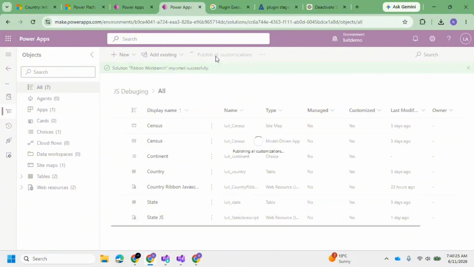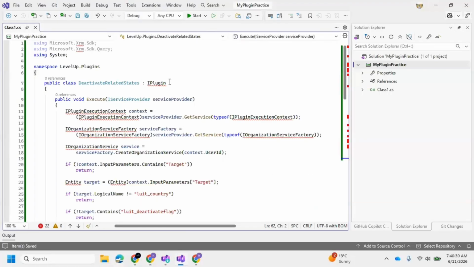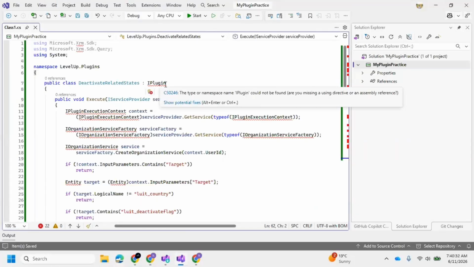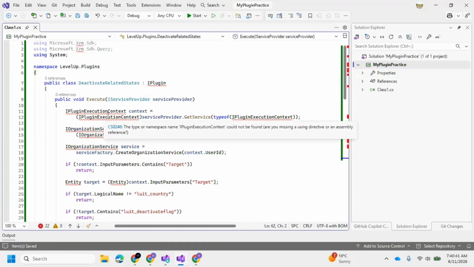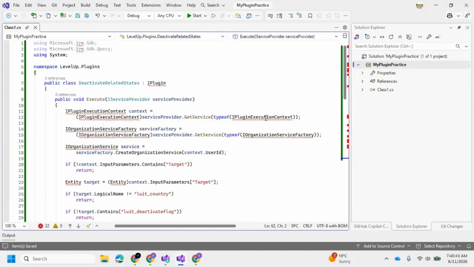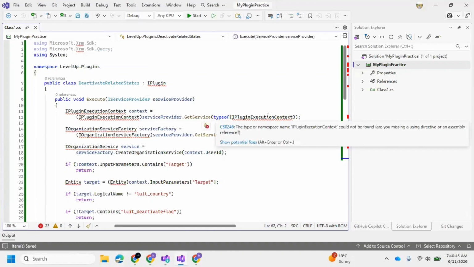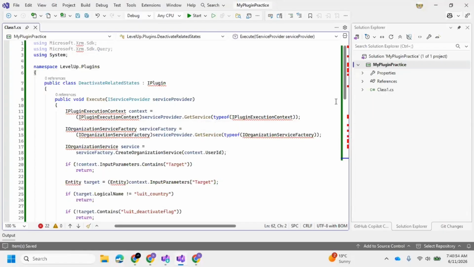To work with this, you need some C sharp basics. Otherwise, you can't. It is saying the namespace is not understood. Are you missing an assembly or using directive or assembly reference? Here you are getting an error, so you should understand. You should have basic knowledge of C sharp, what is what, everything. Then only you can make it. Plugin related C sharp basics we have on our YouTube channel. You can check that.